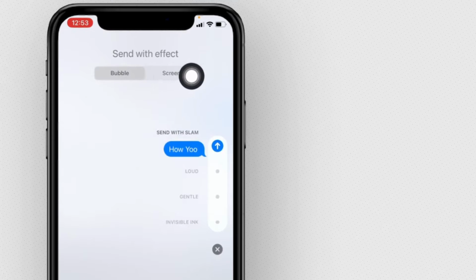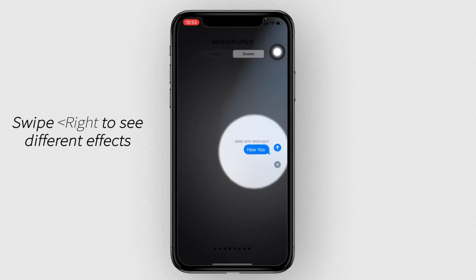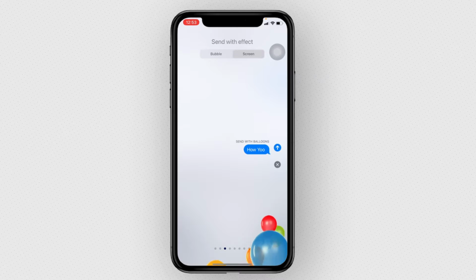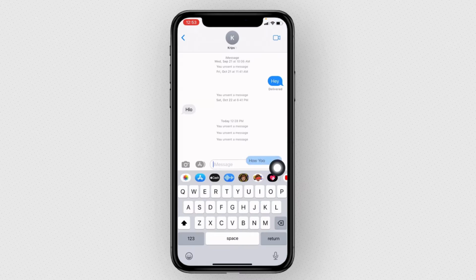At the top you can see this screen effect as well. You can choose the screen effect by tapping on it, like swipe right. You can select whichever you want to and then you can tap on this arrow.